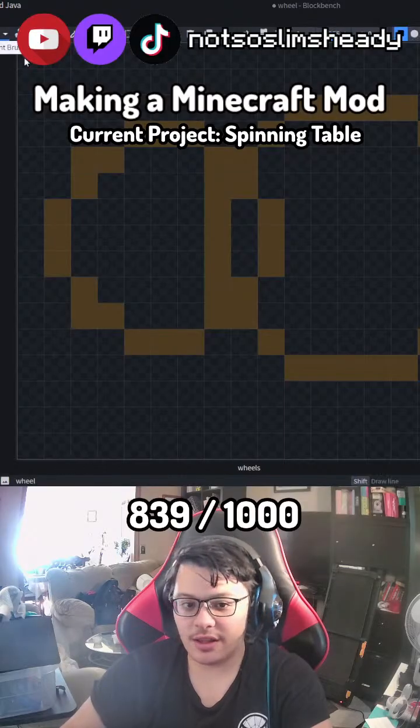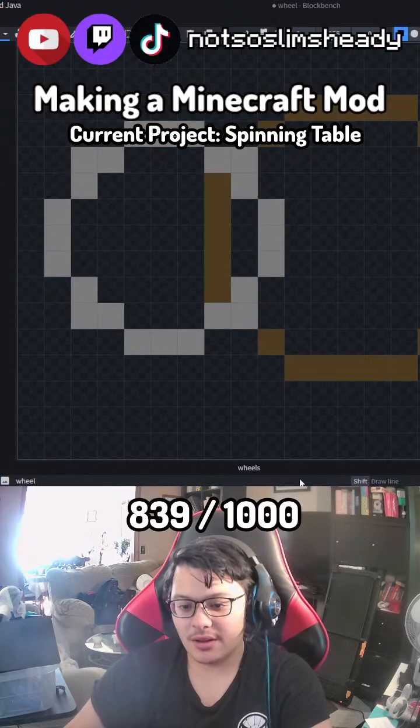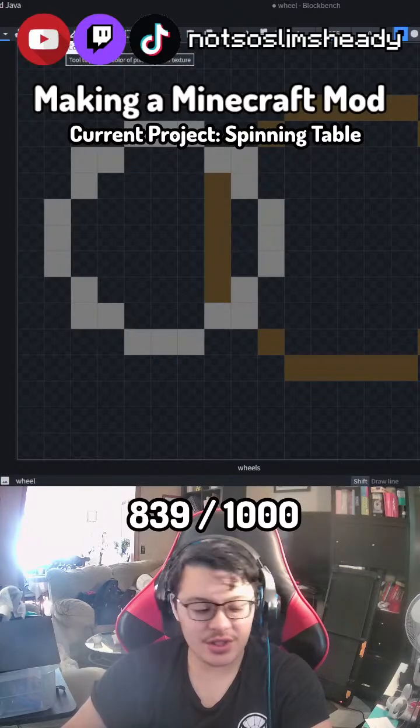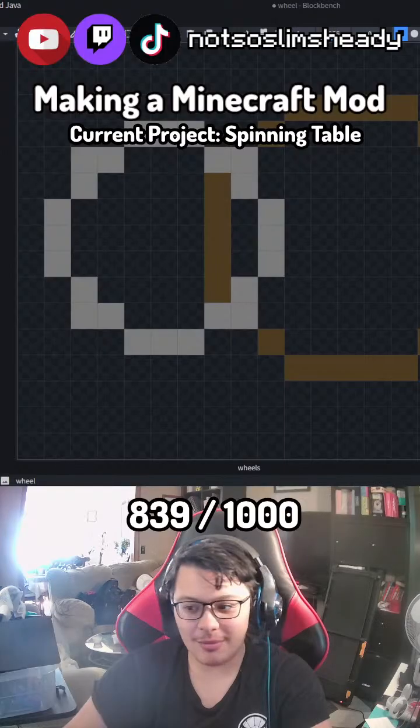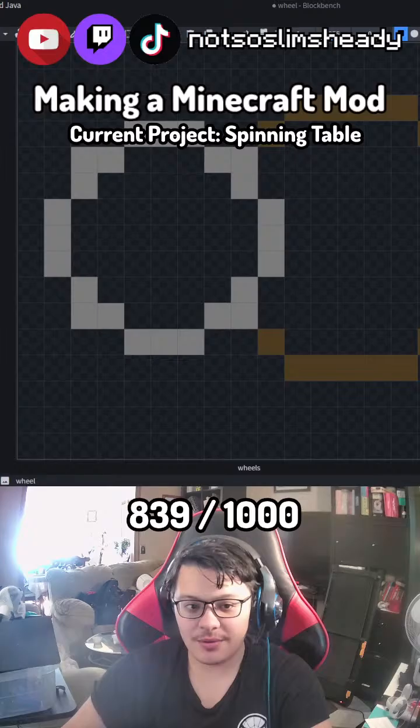So for the second layer, we're stealing Block's idea and doing something like that. But I feel like this circle just isn't circle enough. You know what I mean, chat? Like, this looks too boxy.